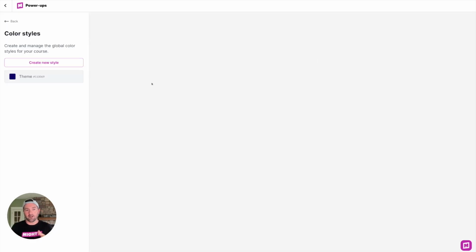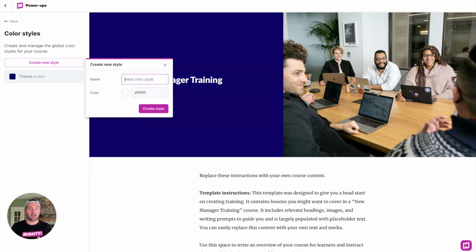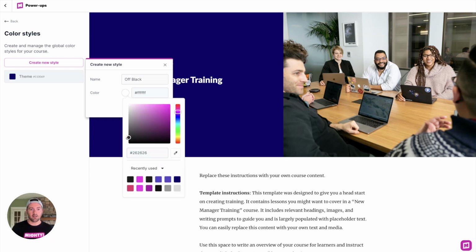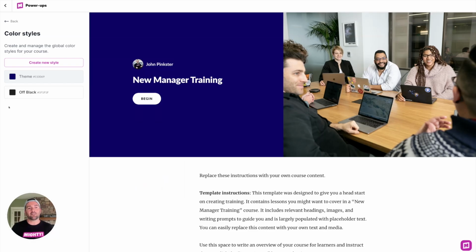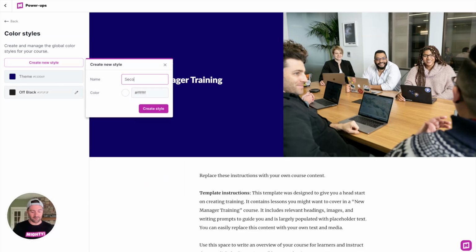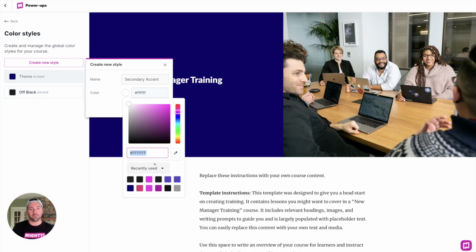So let's go into here and create some other color styles that we can start to leverage throughout our course. I like to always create an off black color. This is because I don't like using just straight 000 as all of our font colors throughout our course. I like to soften that a little bit. So we're going to use 1F1F1F, and create that as our off black. And then I also have a secondary accent color that we're going to use inside of our course. It is just a lighter version of this theme color.